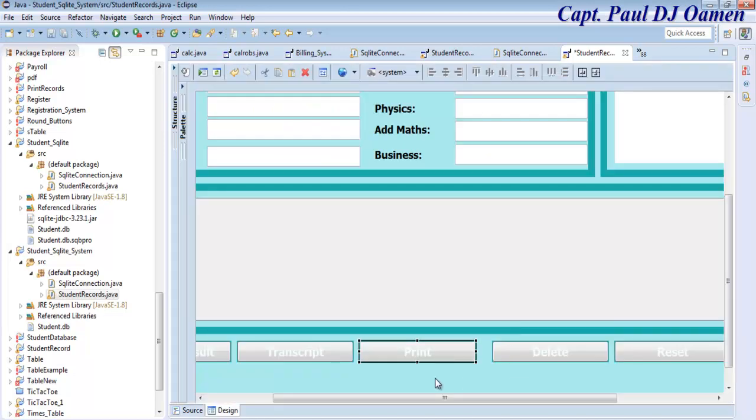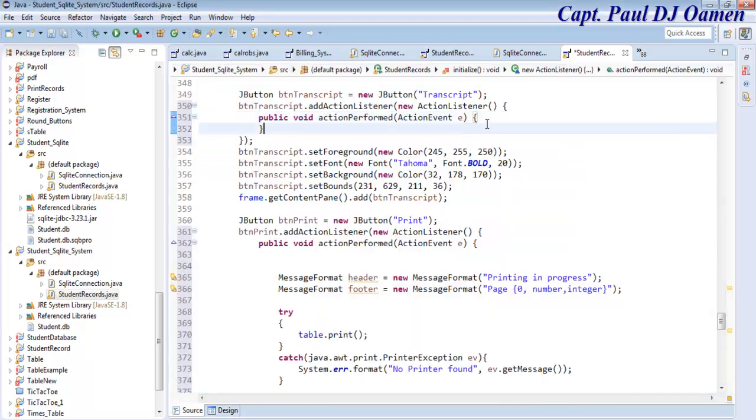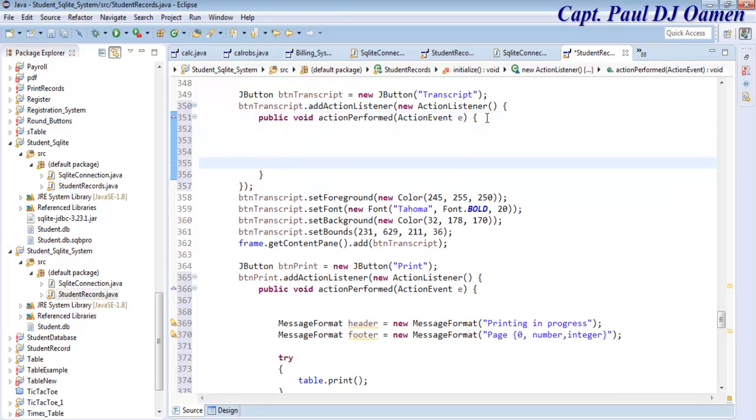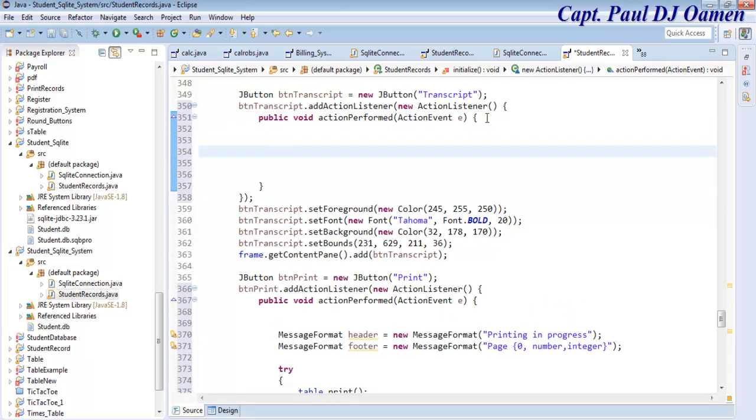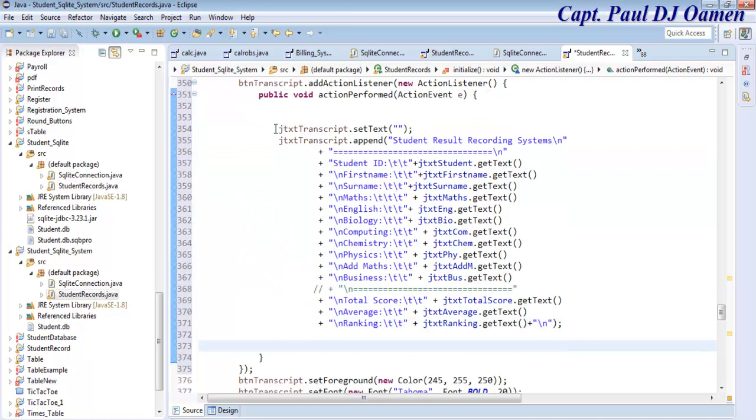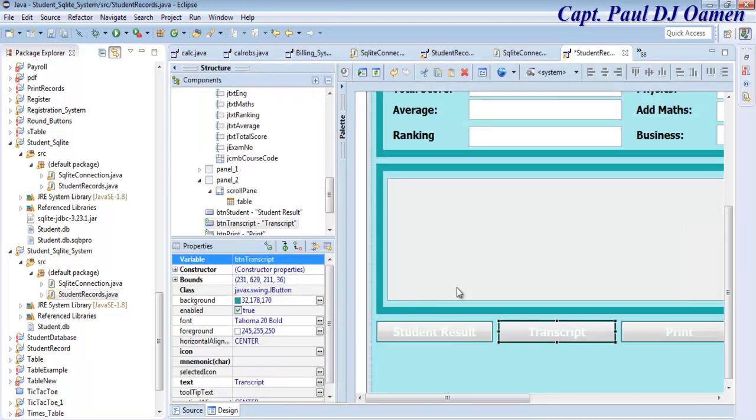Now let's take care of the transcript. That is transcript there. Double click on transcript, and right in here we're going to enter as follows for transcript. Right here, guys, those are the lines of code for transcript. When you click on the transcript, whatever data we have on it will be cleared before we enter the following. Okay, so now let's come in here.